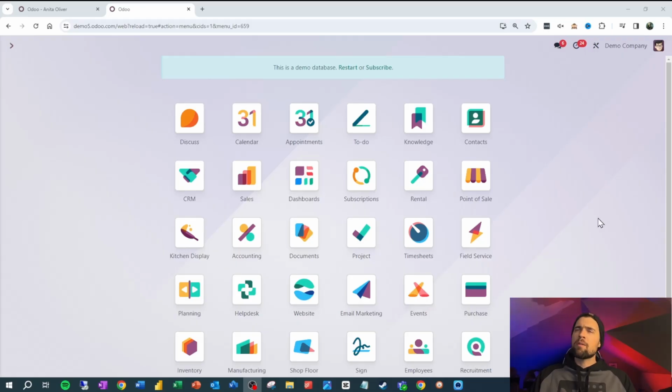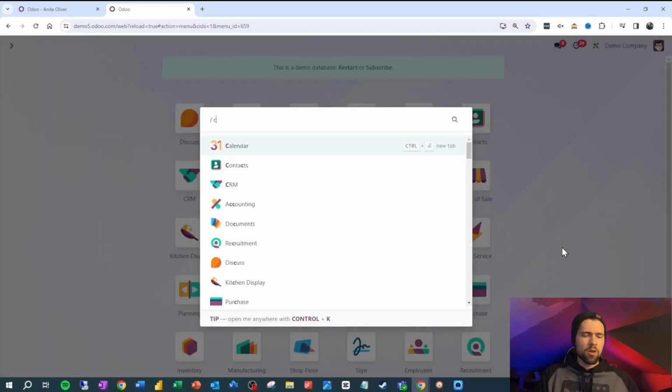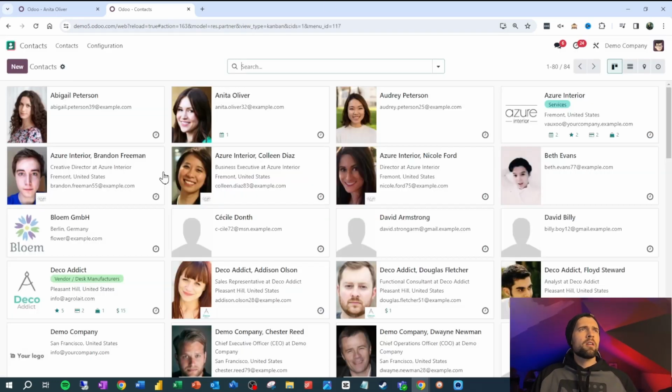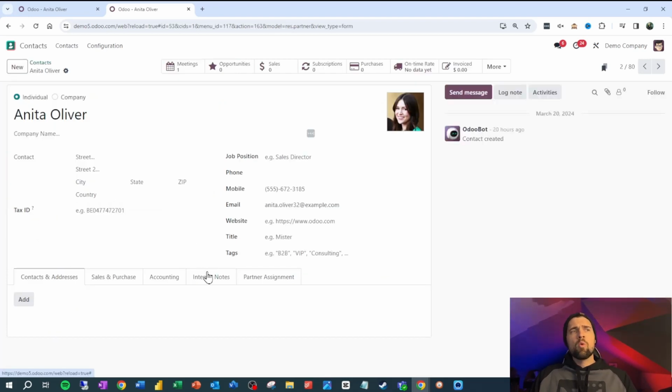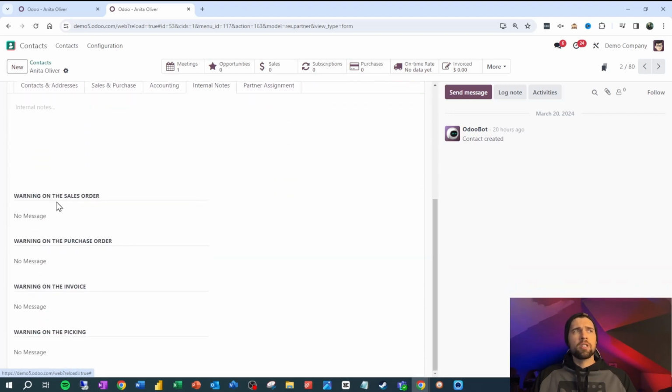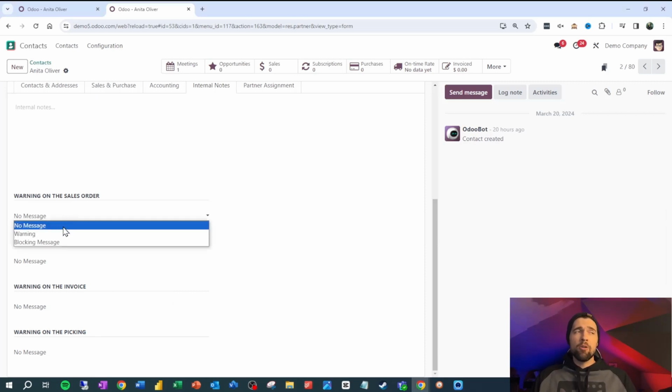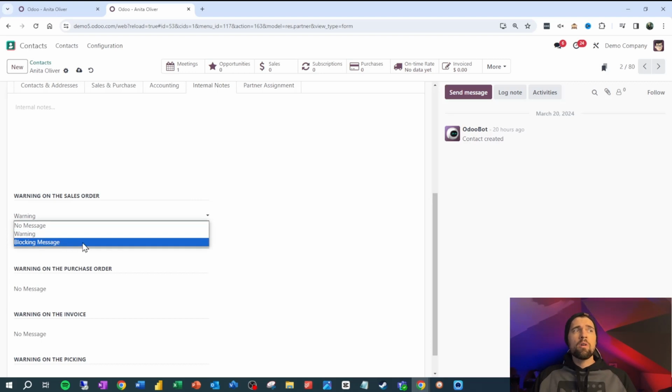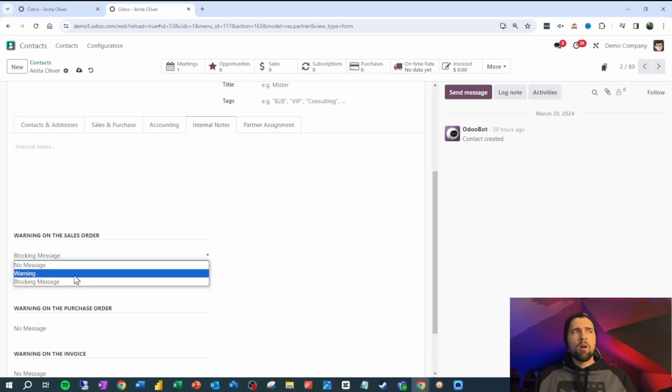Anyway, let's go ahead and put this on a contact real quick. So we're going to go into contacts, and we're going to add some details about Anita Oliver for right now. Any of the warnings or messages we want to pop up about Anita are stored in internal notes. You can see we have this warning on sales order, warning on purchase order, invoice, and picking. Clicking into any of these, you can see we can have no message, a warning message, or a blocking message. The difference between a blocking message and a warning is that the blocking message will not allow the transaction to go through. Let's go ahead and try this out so you can see how it works.